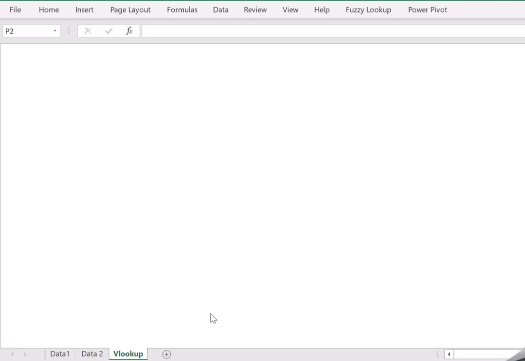Today we'll be talking about an important Excel functionality, which is VLOOKUP. We basically use VLOOKUP when we have data in two different Excel workbooks or maybe two different sheets and we want to merge them together.